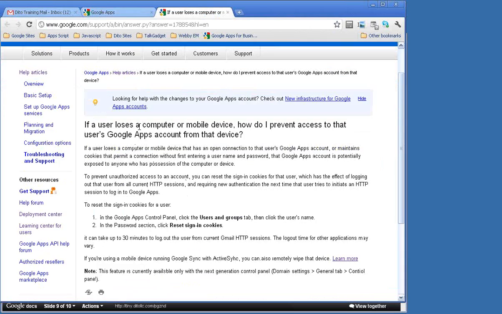So again, here's a use case. A user's lost their computer or mobile device. I just want to highlight a couple things. It does have the effect of logging out that user from all their current sessions. But even after we click on reset sign-in cookies, and we do get a confirmation that indeed it has been signed out, you need to be aware that it can take up to 30 minutes to log out the user from the current mail. So if you're going to do a test after this webinar and you realize it's not working, it's because you've got to give it some more time. But it will perform the sign out for you.